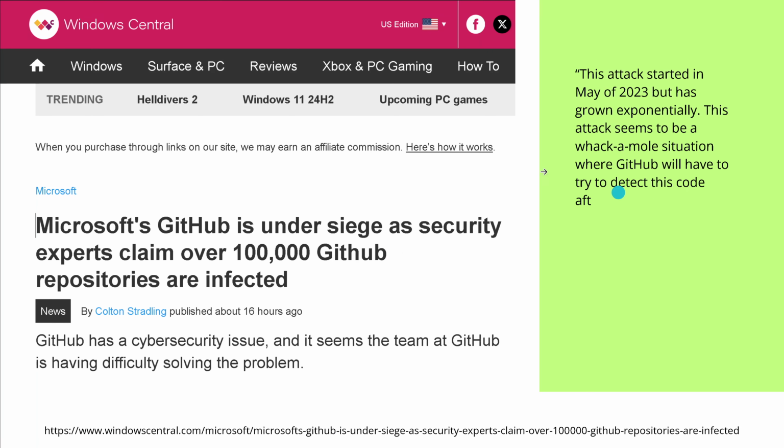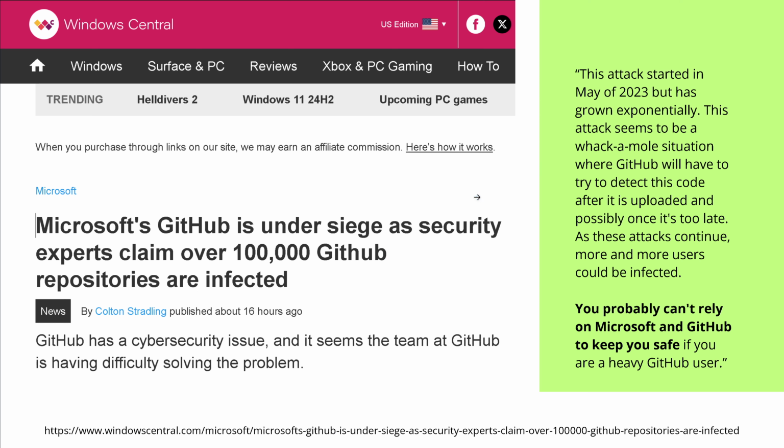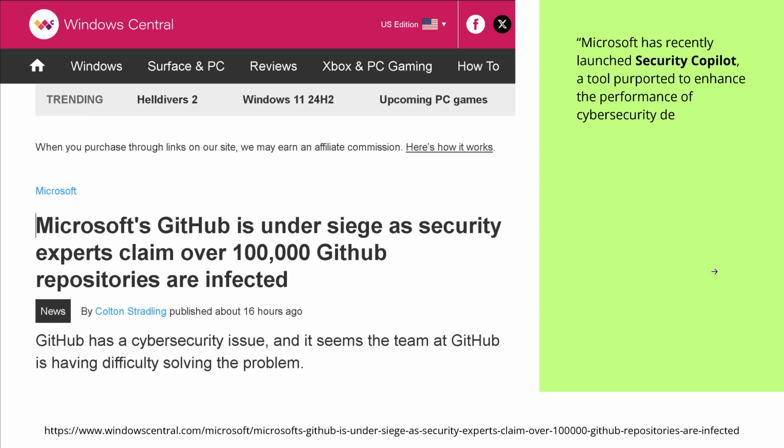However, in this publication, and you find a link at the lower part of your screen, they say this attack started in May 2023, so almost a year, and it has been growing exponentially. And they tell you you probably cannot rely on Microsoft and GitHub to keep you safe if you are a heavy GitHub user. This is some interesting news.